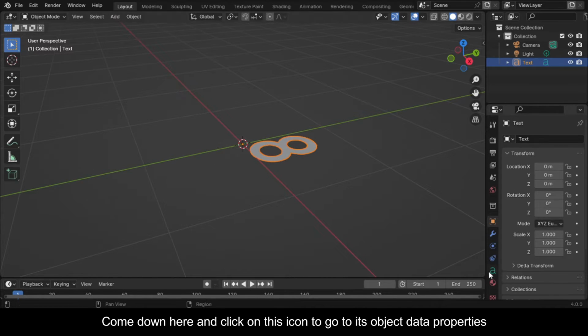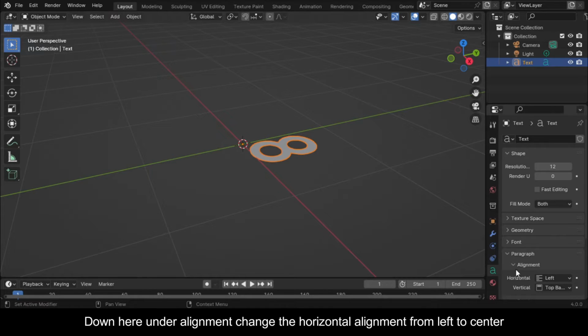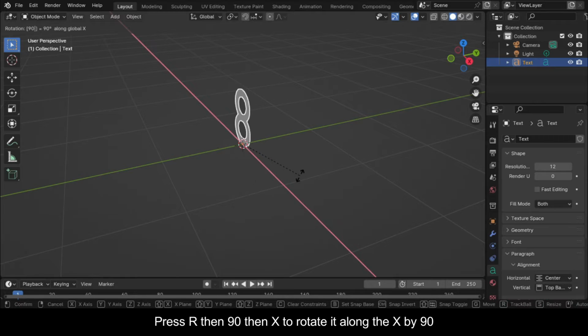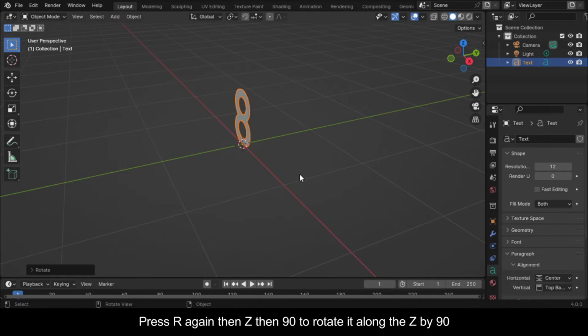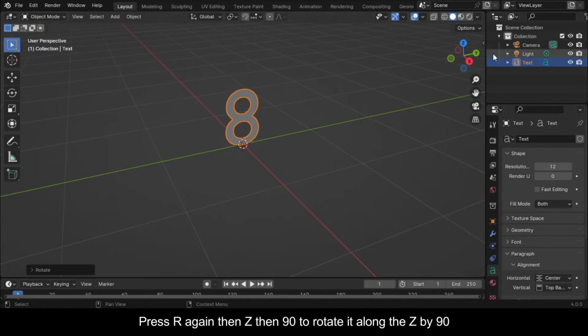Come down here and click on this icon to go to its object data properties. Down here under alignment, change the horizontal alignment from left to center. Press R then X then 90 to rotate it along the X by 90. Press R again then Z then 90 to rotate it along the Z by 90.